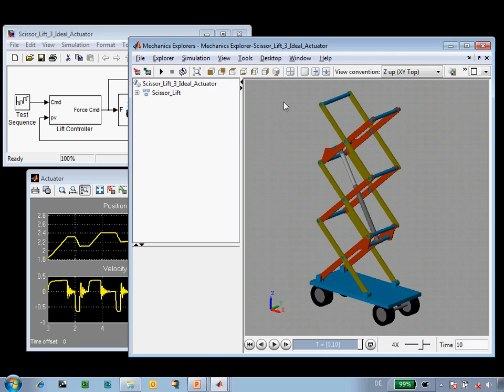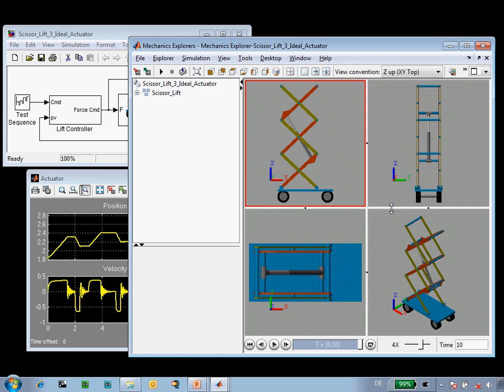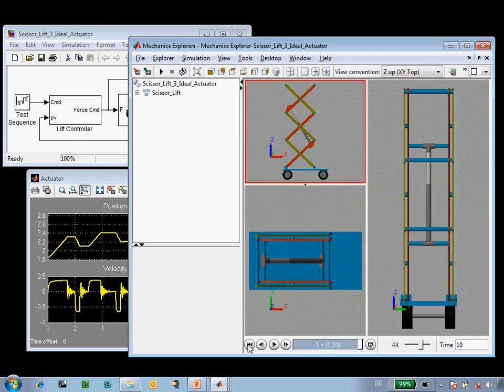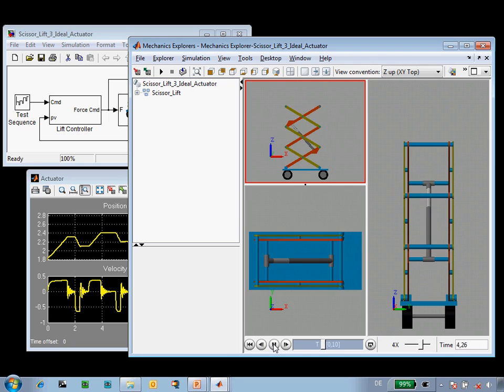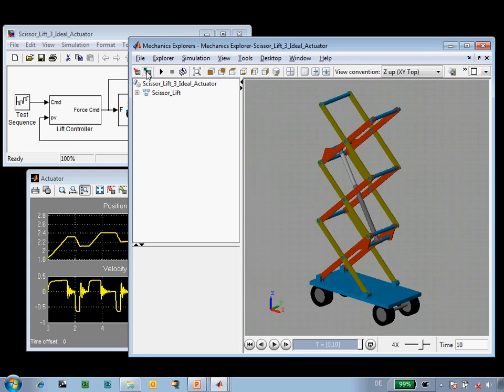If we'd like to view our animation from different viewpoints, we can click these buttons to configure the views. So we can move these barriers around, close different windows, and then again replay the animation. When we're happy with the configuration that we have here, we can save it to the model using this button, and we can restore a previously saved configuration using this button.